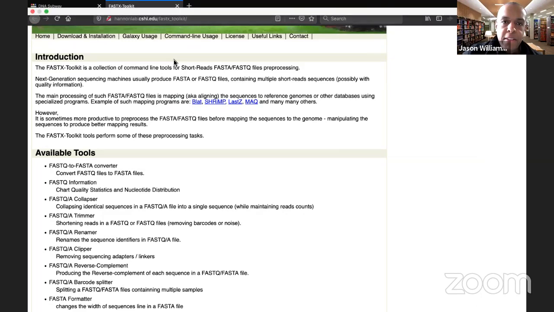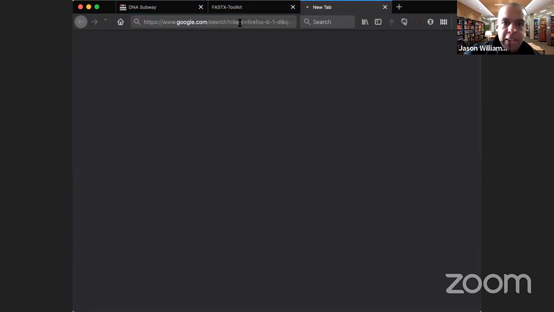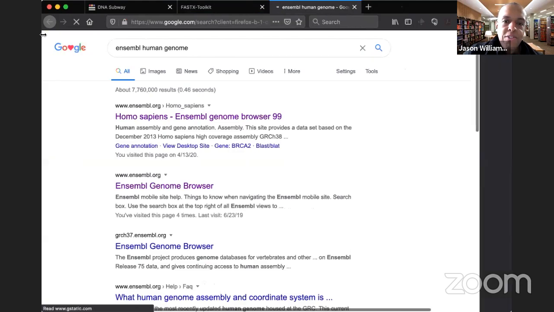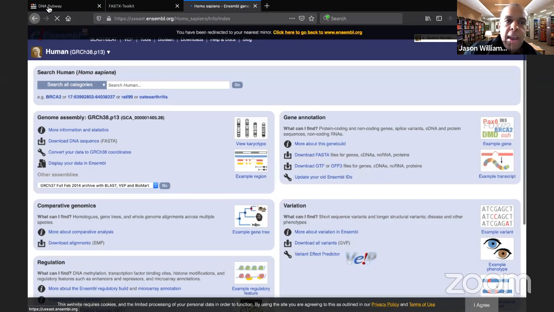So I'm going to go back and share. I could have pulled the link directly from there. The link is in the worksheet, but what I'll do is just Google Ensembl. Ensembl human genome. So this is the Ensembl website database, and Ensembl is a large project that houses many, many interesting data types for humans. If I click on this thing called example region, it's going to open up a genome browser.